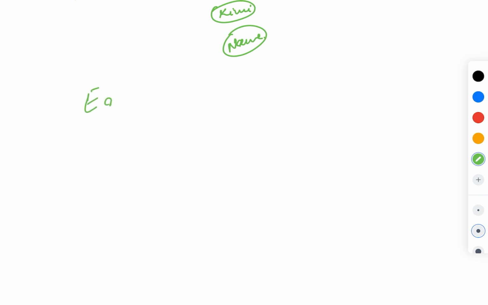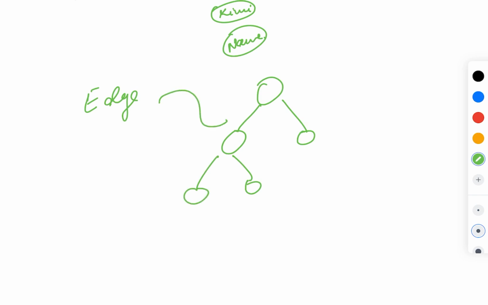After a node, the next is an edge. A typical tree structure looks something like this. This is what is an edge. It represents the relationship between the nodes. So node 1 and node 2 are related with this relationship, and that is represented as an edge. The topmost node in a tree is called the root node. This is where the tree starts.